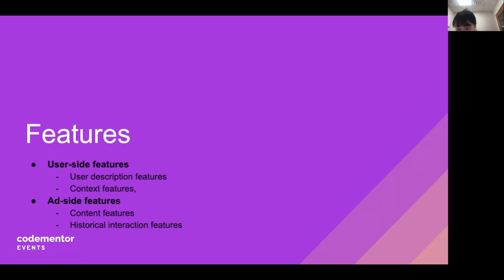The first one is user description features, which enable us to know who the user is and what his or her connection networks are. This kind of features can be, for example, the age of the user, the gender of the user, country, the list of followings and followers of the user, etc.